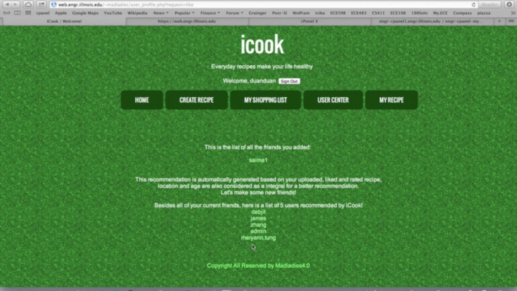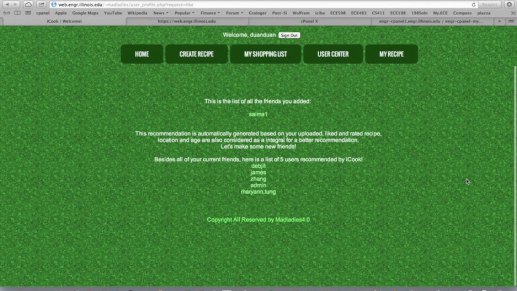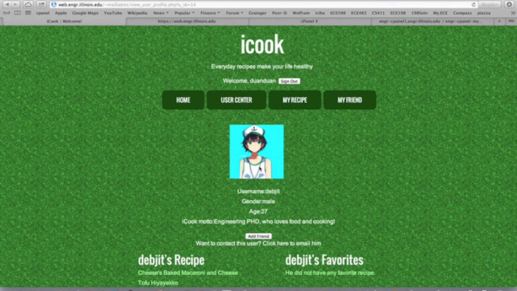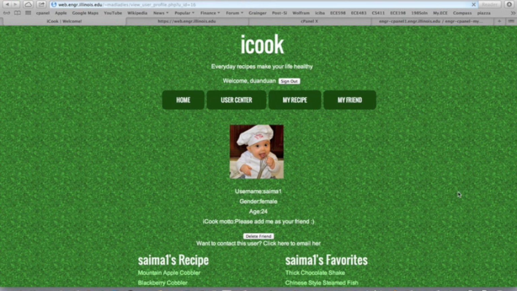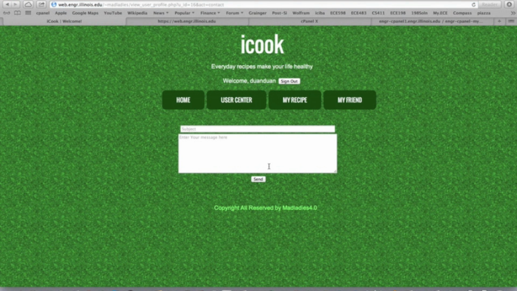And also at the bottom in here, we have a match function that matches 5 users that have the best match to your profile, and we recommend them to you, so you can also add them. So you can click on the name and add friend, and then afterward you can see they show up in your friend list. Also, if you click on the friend profile, you can click on email her and say I want to make friends with her.